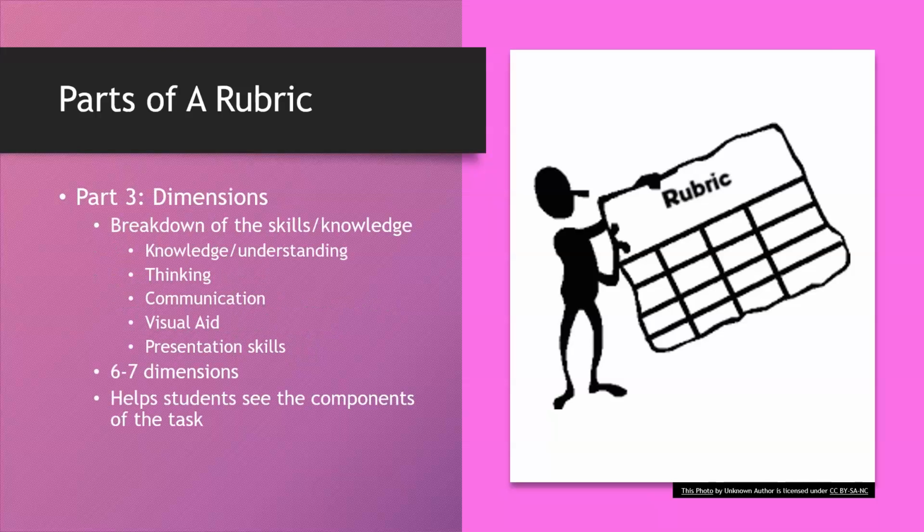Part three is what we call dimensions. Dimensions are actually the breakdown of the skills or knowledge that the students need to know. So these are the actual criteria. That's what I would refer to them as. The dimensions equal criteria. So your criteria could be a knowledge of or understanding of, and then whatever it is that you want them to understand.